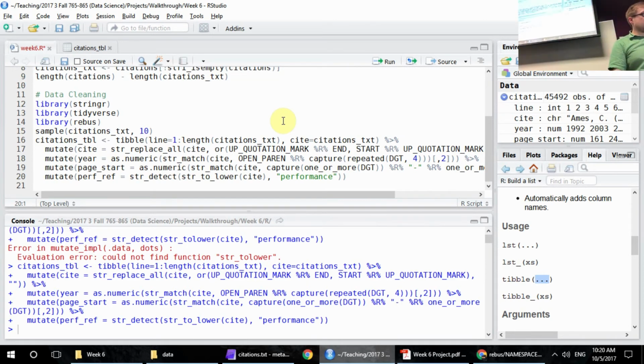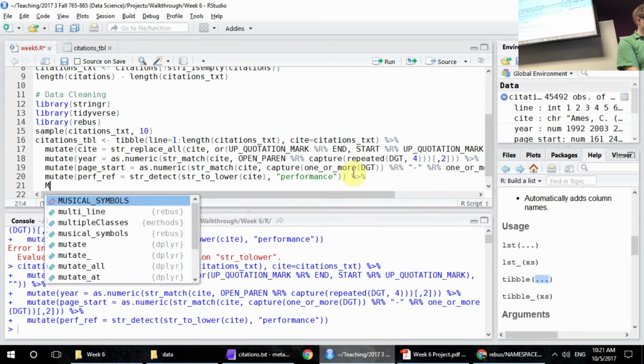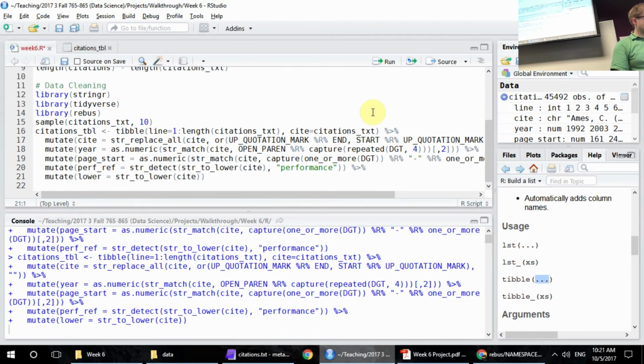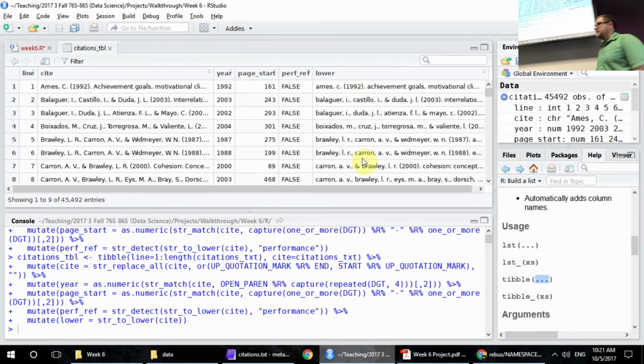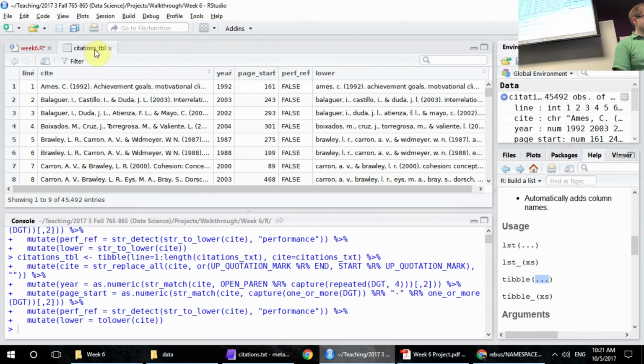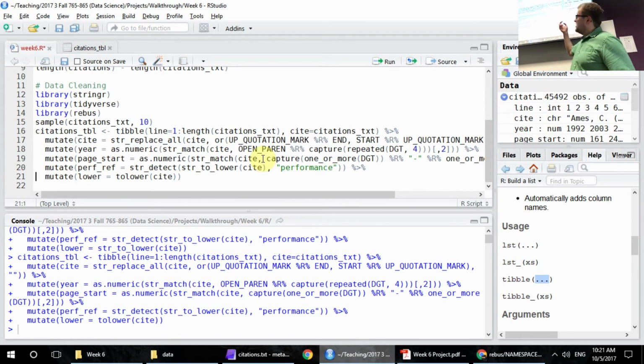Oh, str_to_lower just converts the entire citation into all lowercase. So all we're doing here, and actually we can see it really easily: mutate lower equals str_to_lower cite. And you can just see all it does is it converts the whole thing into lowercase. I think tolower would probably work here too. So tolower is the base R function. We had that a few weeks ago in DataCamp. Then str_to_lower is the stringr function that does basically the same thing.